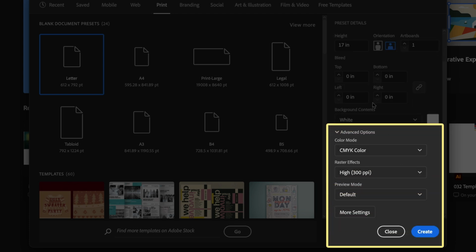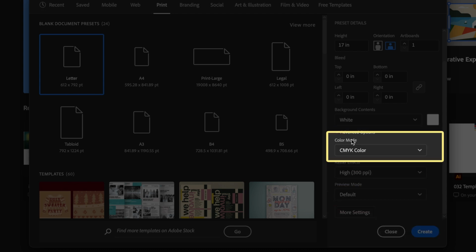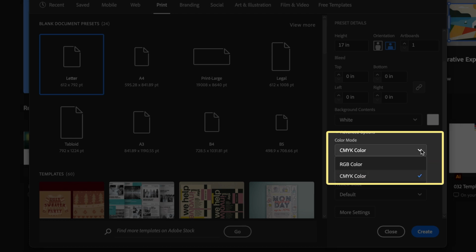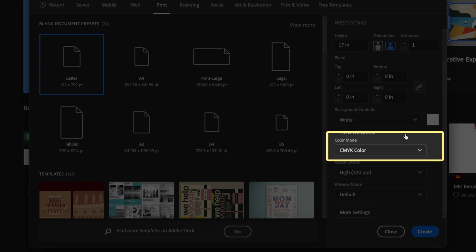There are some other options below the background contents. Color mode is important for us. If you're doing print work, like a poster or a brochure or something like that, we want to keep it in CMYK color. That's a standard for printing. If you're creating something for the screen, something for the web, or something for video or animation, you'll want to change that to RGB, which is the standard for any sort of screen. We'll talk about color spaces in a future class.